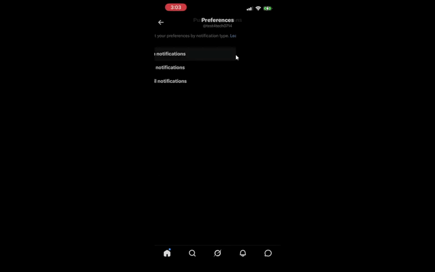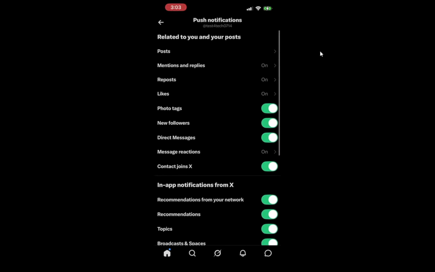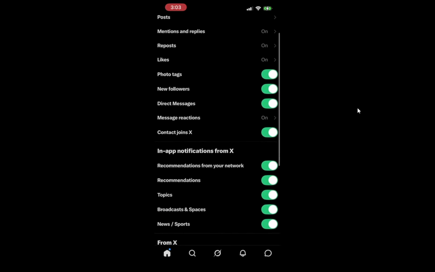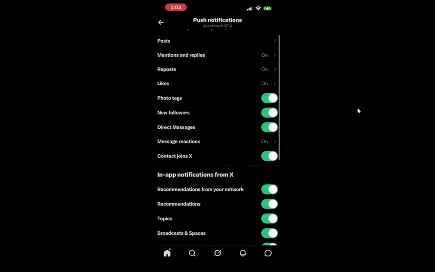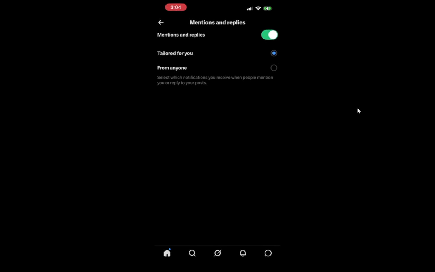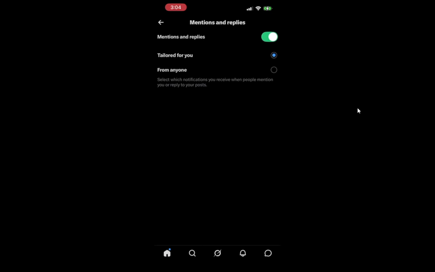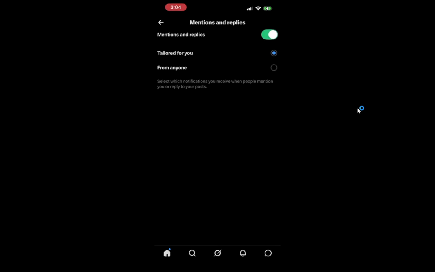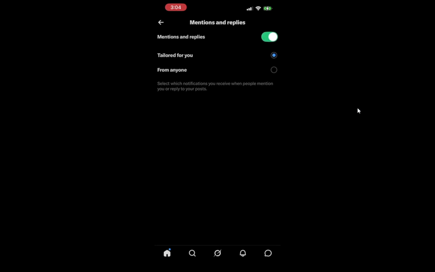Next, tap on Push Notifications. This is where the magic happens. You will see a list of different types of alerts you can turn on or off. These include mentions, replies, direct messages, news, or spaces. By selecting the alerts you want, you can create a custom notification experience. This step is vital because it allows you to stay engaged with your followers and the content that matters most to you.